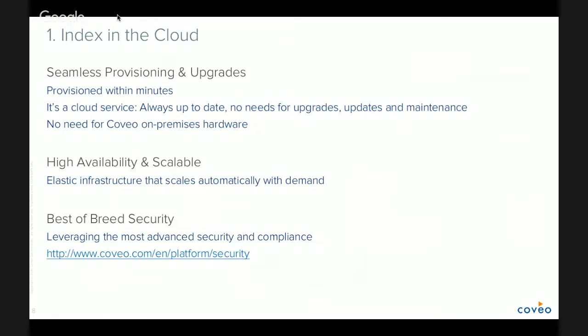Yeah, so it's really faster to deploy. It's a cloud service. We take care of everything. It's a pure SaaS solution. So we maintain the indexes up and running. We have a cloud team that's running everything. You can be assured that you'll always get the best performance of the index without needing to monitor anything. We take care of the uptime, and we'll notify you if there's any problem with the platform. No need for Coveo hardware.